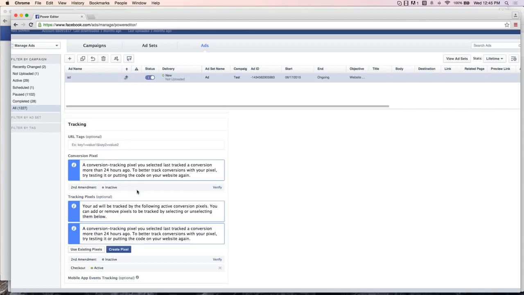Can you talk a little bit about why a pixel is not verified, and what you do? Yeah, you can see that mine is not verified because we don't sell in the Second Amendment niche. Does Facebook like it? Does it not like it? I don't know. So we don't sell it there, and so it's not active. In order to verify it or get it active, you just need to register a sale under the pixel.